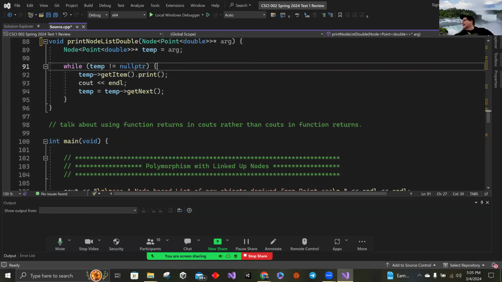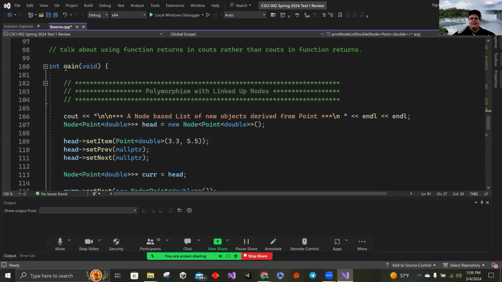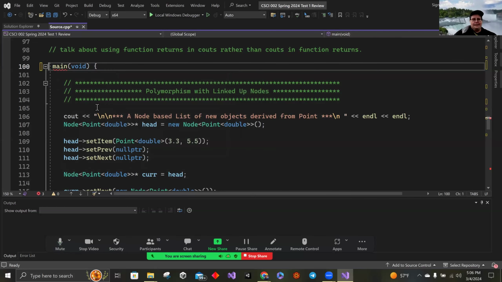So keep the couts on something like functions that have a void return, which is a great spot for couts. Our print functions tend to have a void return. The only one that should really have couts in it that doesn't have a void return is your main. And you could make this a void main just as easily.